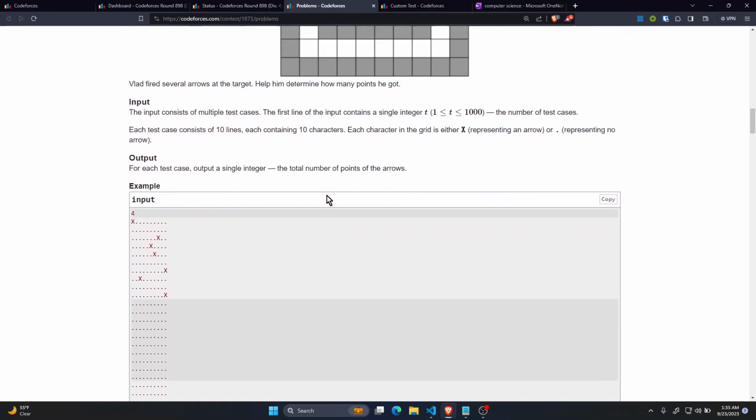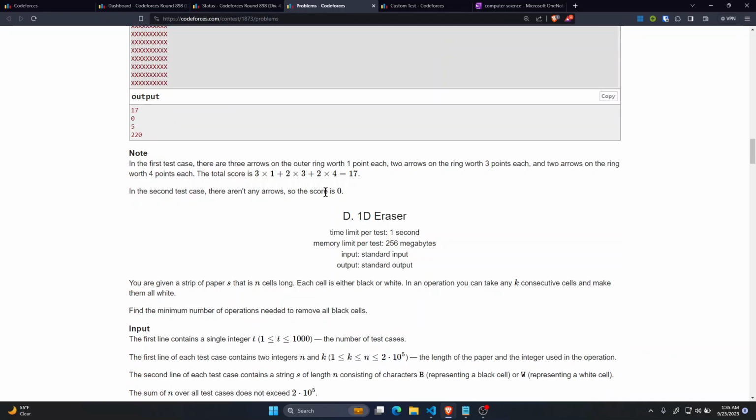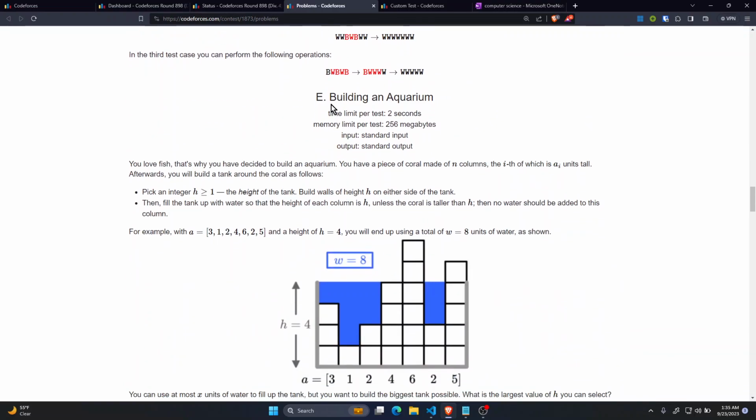I think that was pretty straightforward. Okay, so this one's E, building an aquarium.